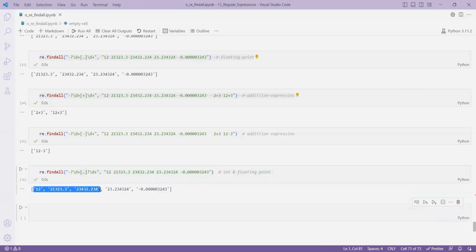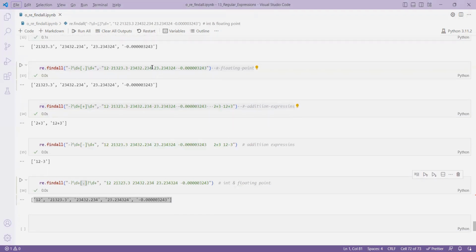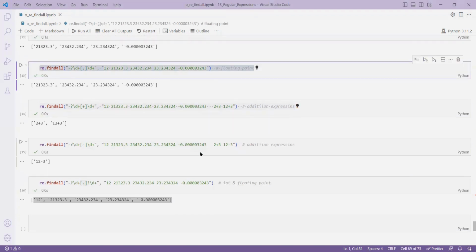Now, did you say it matched both integers and floats? Yes, friends, is it clear? Yes. So that's how it works.